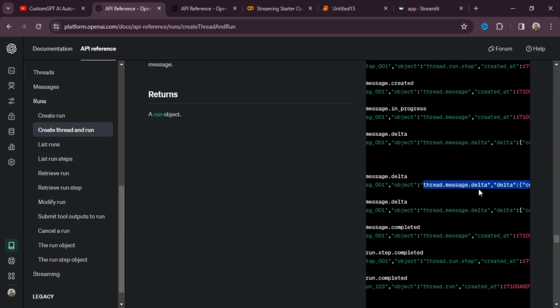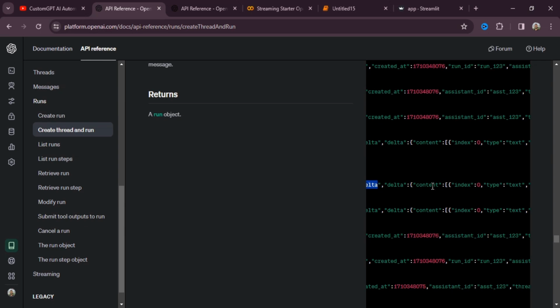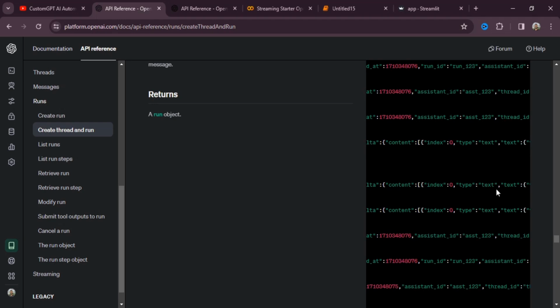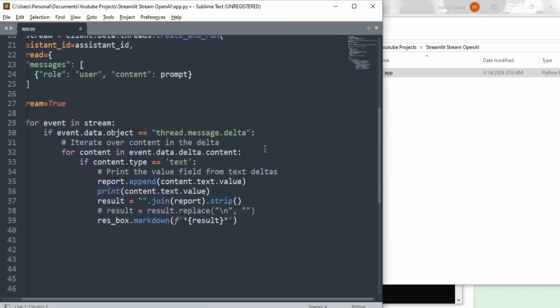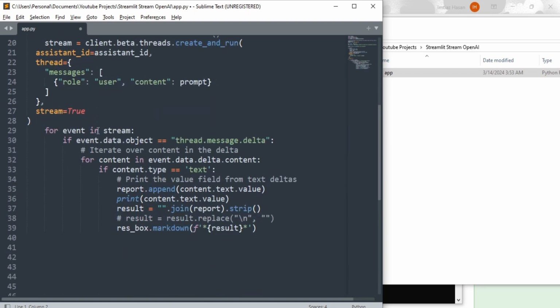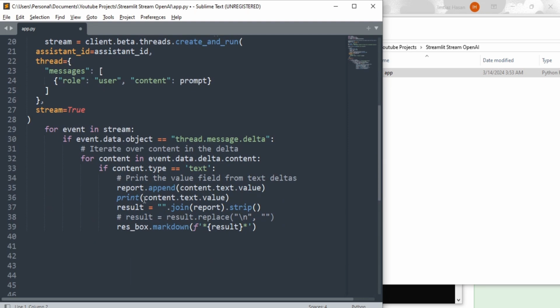So the object that we're trying to find is the thread.message.delta, and the contents of that object are going to be the text message or the chunks produced one at a time. So in simple words, it's looping through the events in the stream object, and if the event object is a thread.message.delta, it's going to go through the content and see if it's a text message. If it's a text message, it's going to append the value, which would be the chunk in this case, into the report. So the report's going to get one chunk at a time.